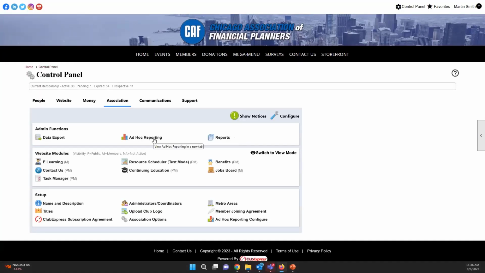Ad hoc reporting, though, is where you are able to customize it. So you need to have this exact report. If the data is already in ClubExpress, you're able to pull it into the custom report. This is an above and beyond. I believe there are additional fees for it.